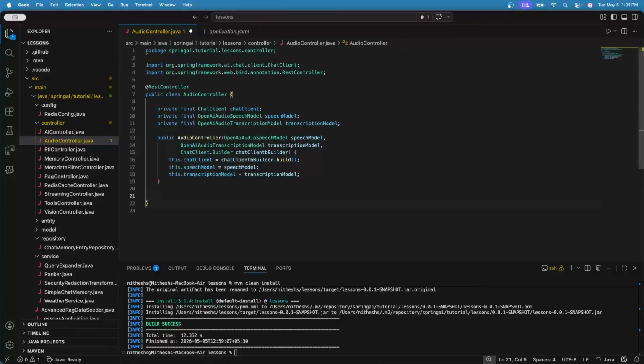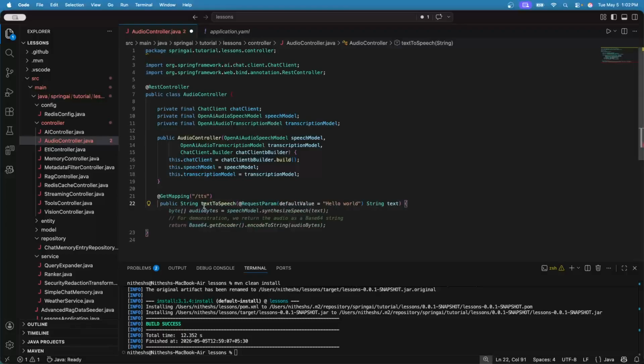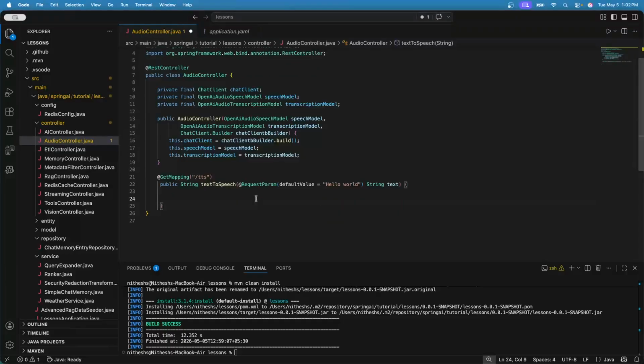Now let's define a GetMapping. I'll name it TTS, that is text to speech. I'll define the method signature. I have named it textToSpeech, which takes a request parameter. Also, I am assigning a default value, hello world. We are expecting this text string from the user when the method is invoked. So once we receive the text, first thing we have to do is, using SpeechModel, convert this text to speech. So we use SpeechModel's call method and we pass the text.